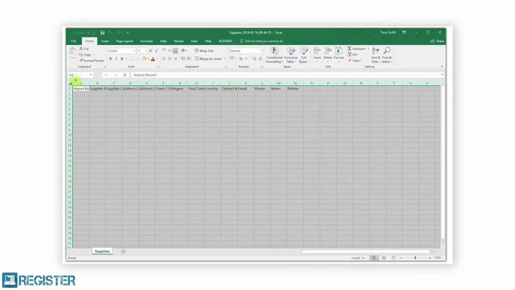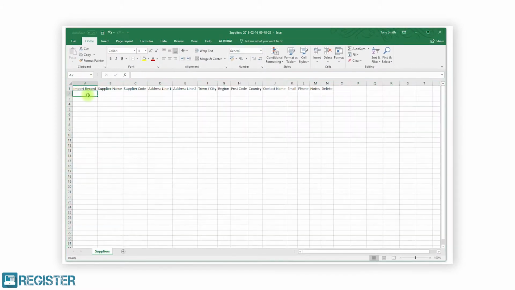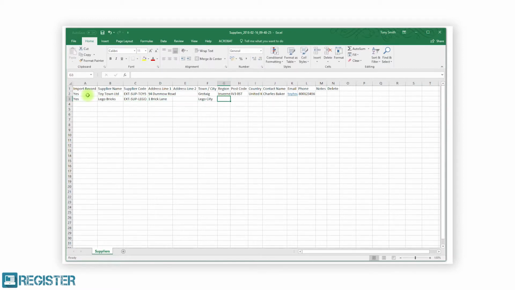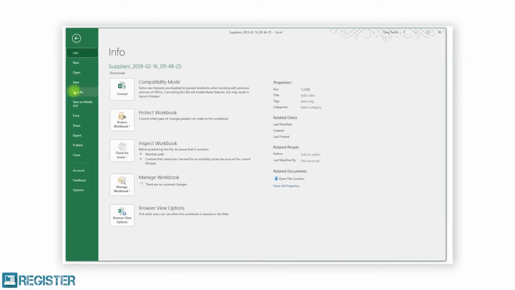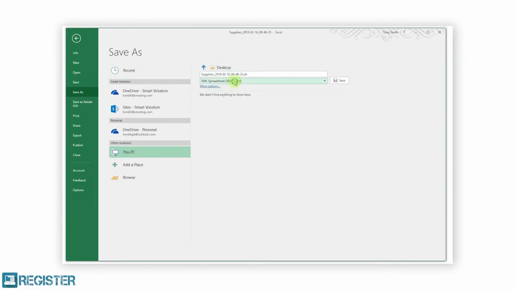You will see a table with the same elements we saw earlier on the supplier form. Enter the information for your suppliers or copy it across from another worksheet. The only difference here is you must enter the word Yes in column A in order for the web portal to import each supplier. After entering all your data, save the file ensuring it is set to an XLS document.